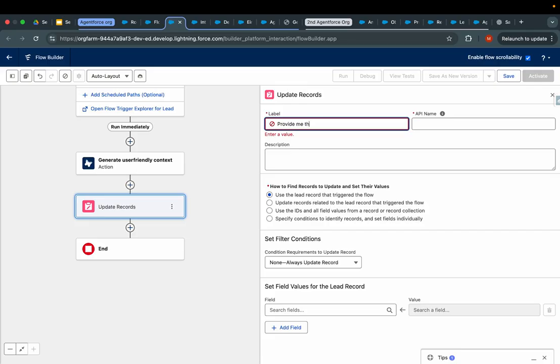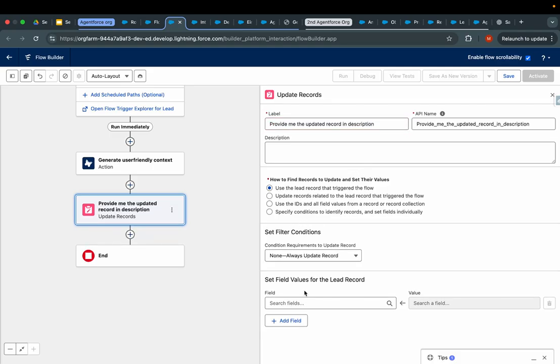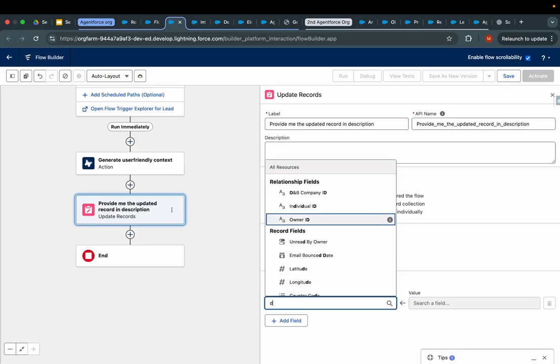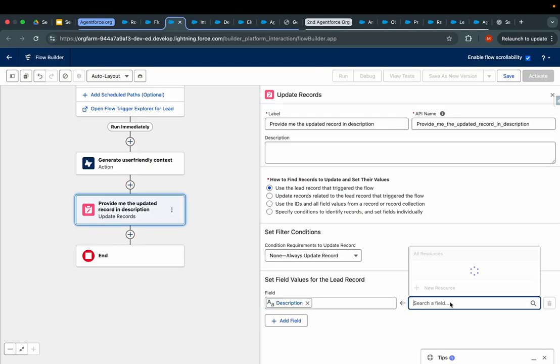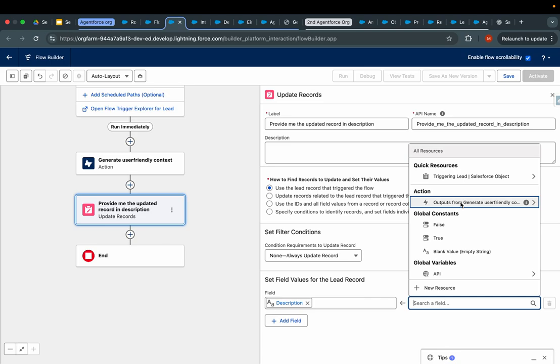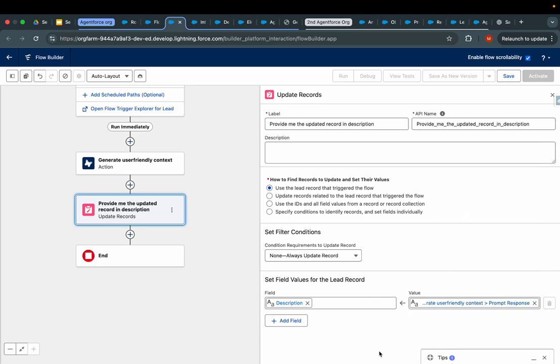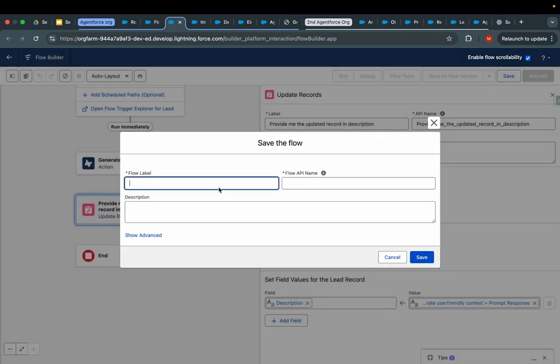We can even record it or summarize it as well. Provide me the updated record. Provide me the updated record in description. We are taking the context from the agent and we are updating it. Simply going here, description, and output will be prompt response. Saving this: lead business context in humanized, simple manner.